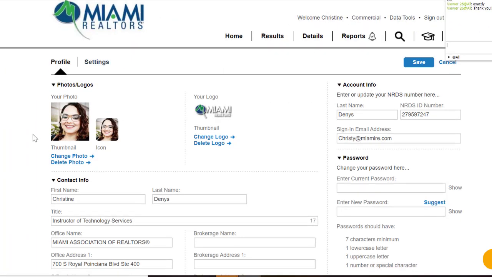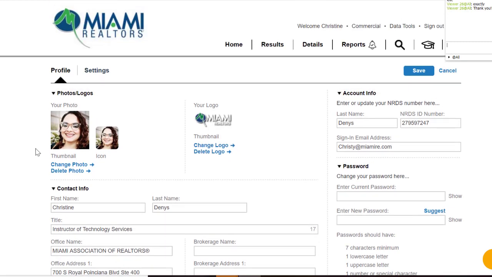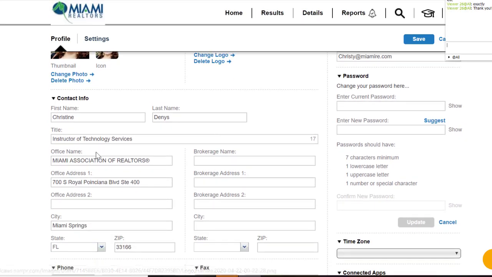Okay, so how you update and customize this program, you want to make sure to add your picture, add your logo, and verify your contact information. Why do you want to fill this out to the best of your ability? Because any report that you're going to submit to your customer, this is basically going to be the cover sheet of that form.